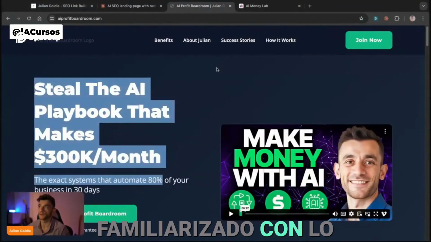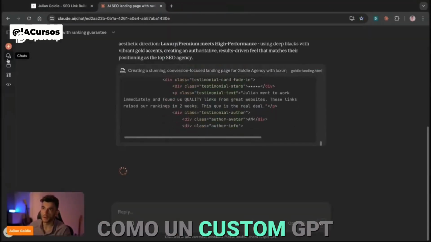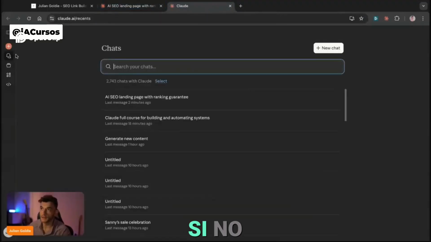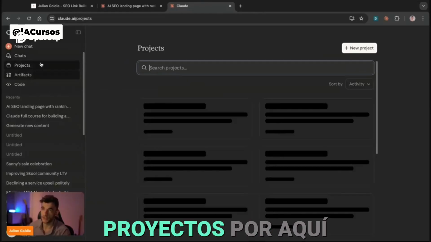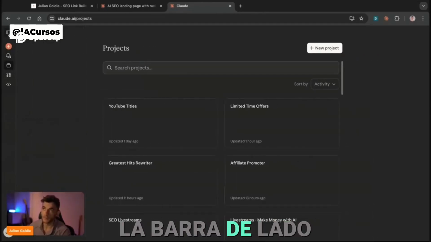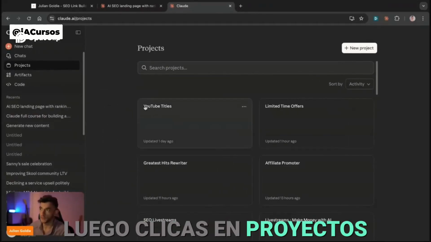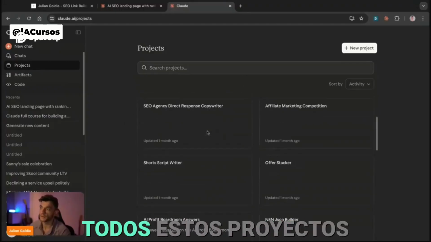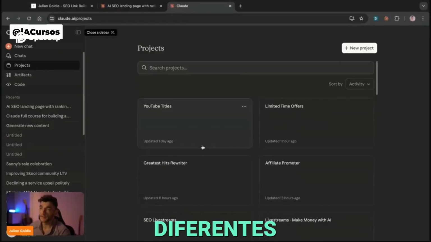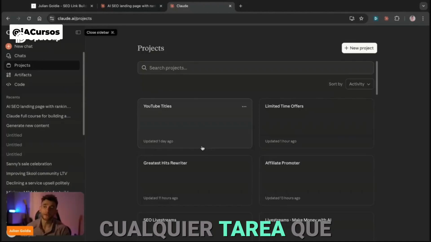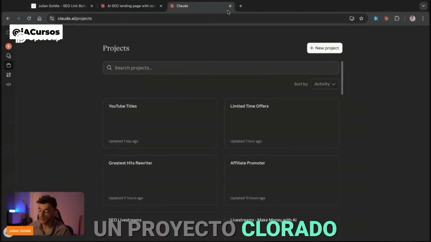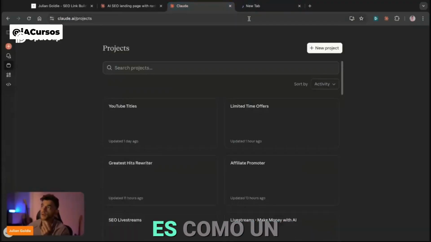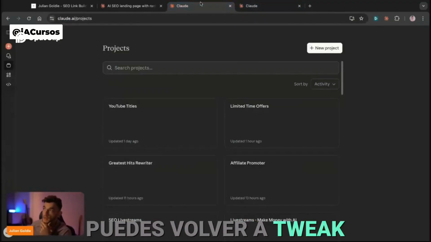Now, if you're not familiar with what a project is, basically this is like a custom GPT if you ever come across them. If not, what you can actually do is open this sidebar and go to projects over here, right? You can see that we've created all these different projects for different stuff. And this just automates any task. Any task that you're doing day to day that you're spending a lot of time on, I would recommend creating a Claude project, because basically it's kind of like a custom bot that you can come back to and tweak anytime you need to.